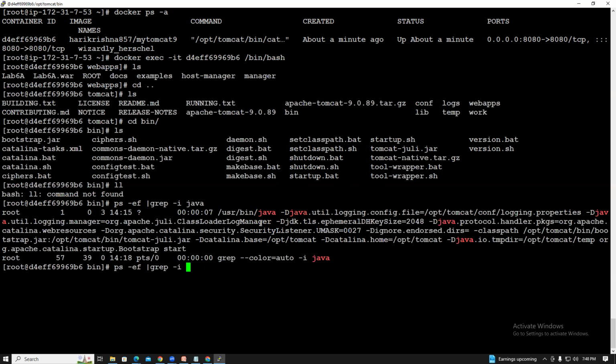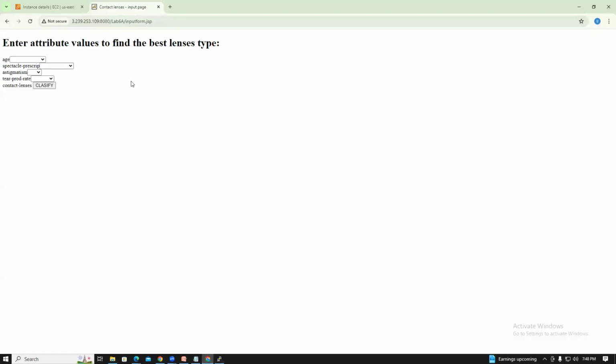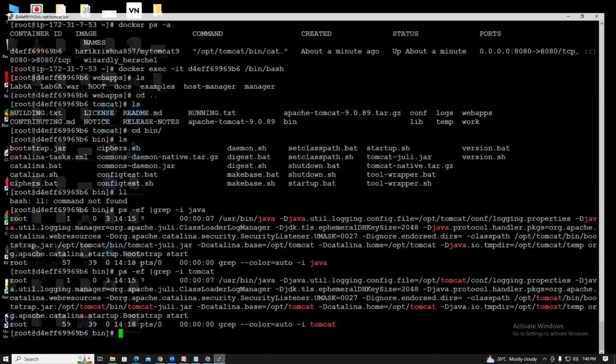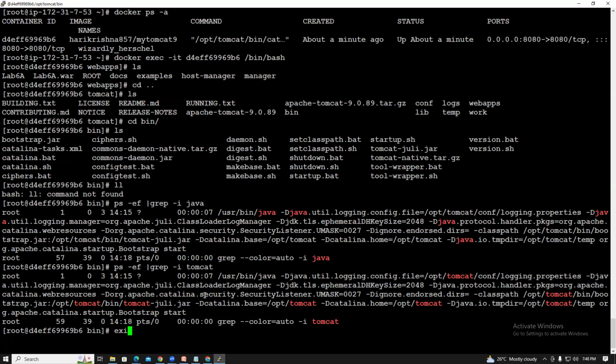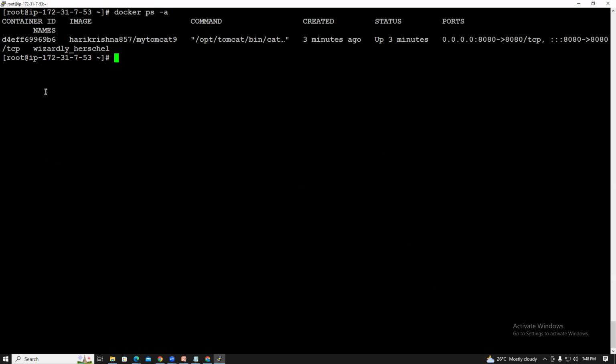So what about Tomcat? Tomcat is also installed, right? If the application is showing in your web browser, definitely Tomcat is installed, and Java is also installed. Now, guys, you understood? So I'm exiting from this container. Exit means you exit from this container. docker ps, the Docker process list: how many containers are running? Yeah, this container is running.